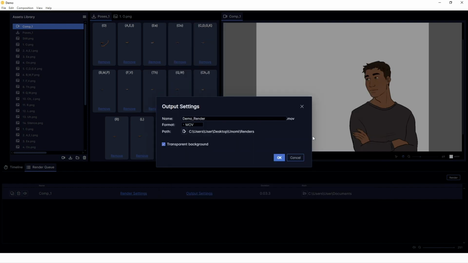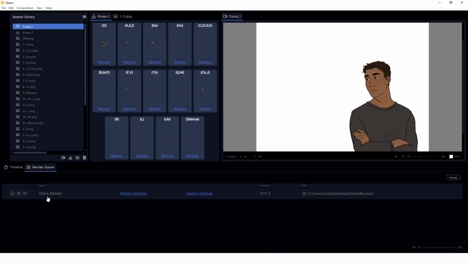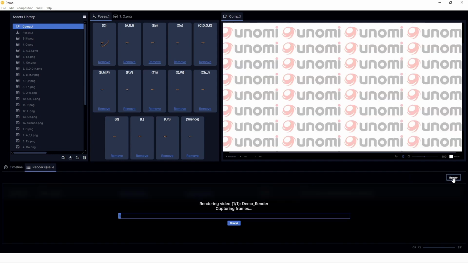I explained briefly that we could adjust the background color of our animation, and if I wanted to export with the background color I selected, I would deselect the transparent background button here. However, I want to export with a transparent background for the sake of compositing within my film a little bit later, so I'm going to hit transparent background on. Hit OK. The name's been changed, our render settings and our path have been adjusted, and now all I have to do is hit render.